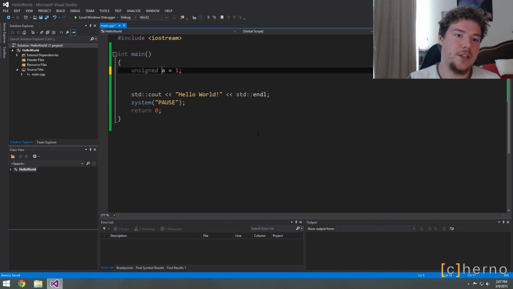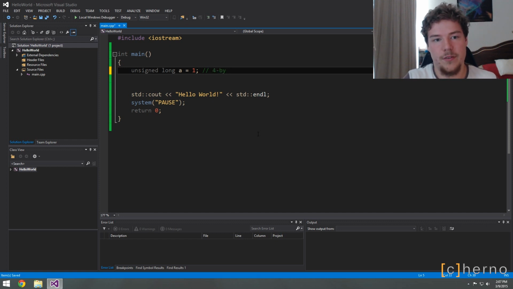And this works with stuff like longs as well. Now, longs are usually 64 bits, 8 bytes. But Visual Studio doesn't like to make them 8 bytes. The Visual C++ compiler likes to make them 4 bytes. So if you want a 64-bit integer, you need to mark it as long long. Don't ask me why they made that decision, they just did. That's the idea.